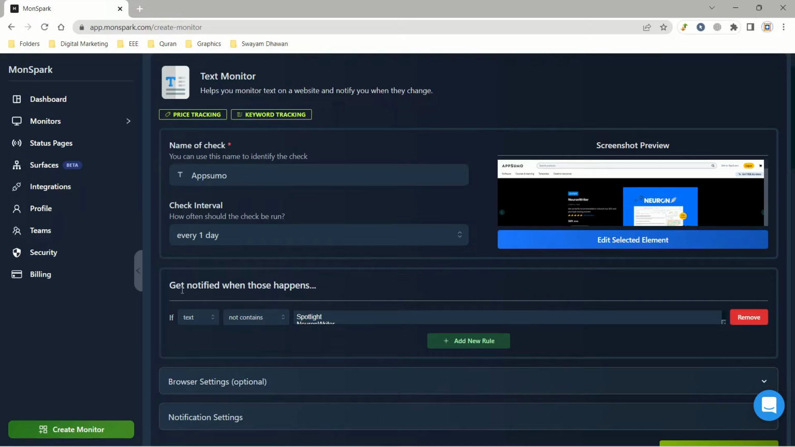So here you can see that it says get notified when those happens. So these are the rules. So if any of the rules matches, then MonSpark sends you a notification. The first rule says if text not contains.